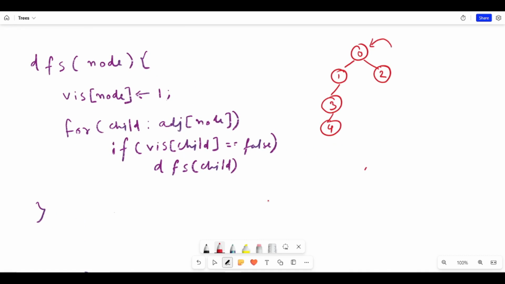Now I have an array of size 5, indexed 0, 1, 2, 3, 4. So this is an array for 5 nodes. Now from node number 0, mark it as visited and traverse its child nodes, node number 1 and node number 2. So first traverse node number 1 and mark it as visited.